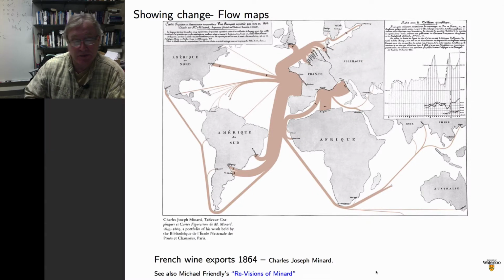A very famous set of historical graphics are by Charles Joseph Minard, and these are flow maps. And you'll see lots of these more modern ones. This particular flow map, we're looking at a world map, and Minard is looking at flows of wine from France to various other countries. So we're coming out of France and flowing into other countries, and the width of this band is proportional to the volume of the flow.